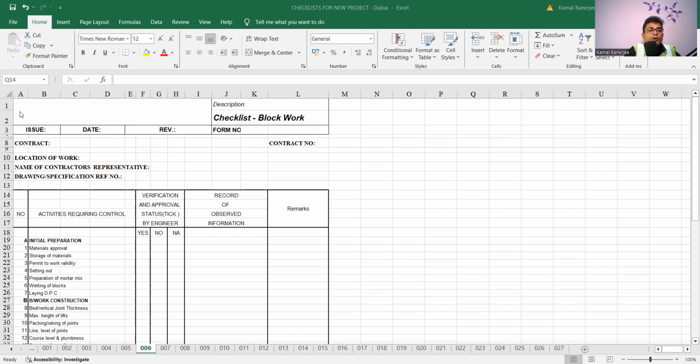You will get it from the quality department, from the head office, that they will provide the issue date of the checklist, the revision date, and the form number. So it will be the checklist from the head office or from the consultant, that we will follow throughout the project. Then what is the contract number? What is the project that we have to mention? For which project we are making this checklist, we need to fill it here.